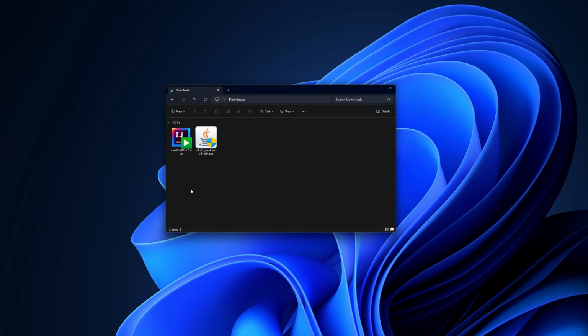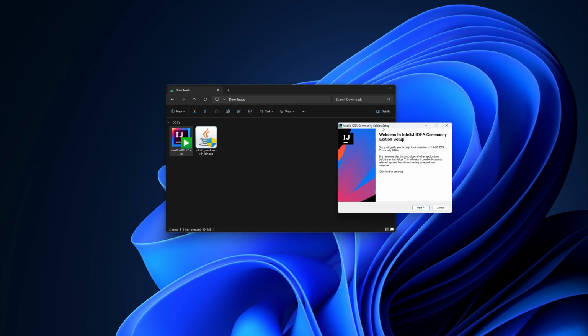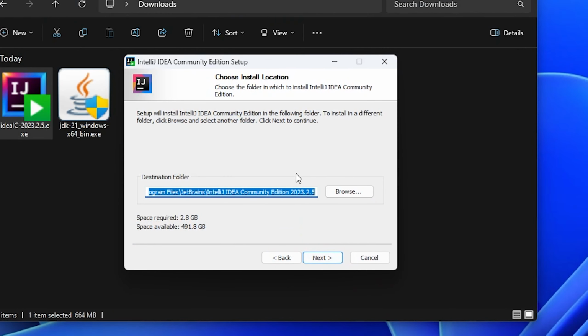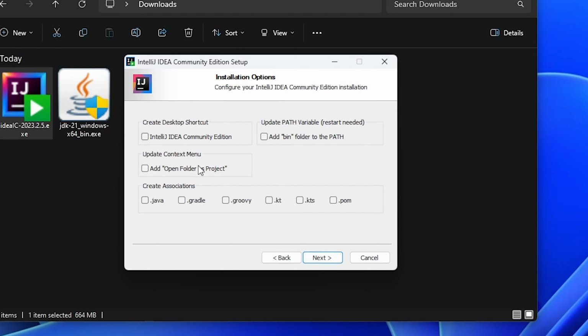Okay, so I'm back after IntelliJ has been downloaded, I mean the installer. So let's run it. Okay, so let's hit next. And I do want it to be installed in this path, so if you want you can change that. And here, if you want to create a desktop shortcut, you can click that. I don't want that. You do want to update the path variable, because this will make it easier for you to open projects through the command line.